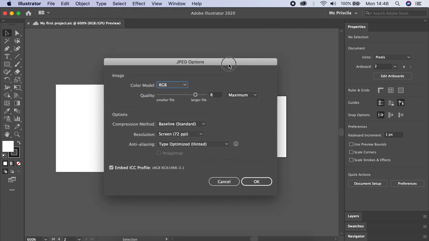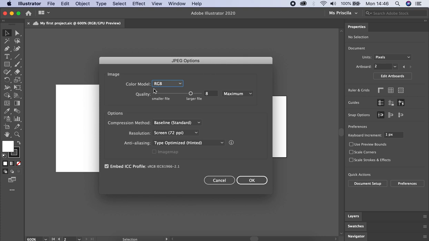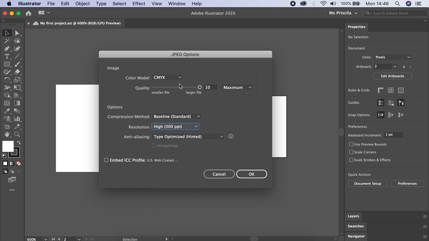This other box appears. Now, since I design in RGB, I can change it to CMYK, okay? I can increase the quality of my file. I'm going to increase it to maximum. And again, my resolution has to be 300 pixels per inch because this is something that will be printed. Okay, so these are the JPEG options when we are going to print this.